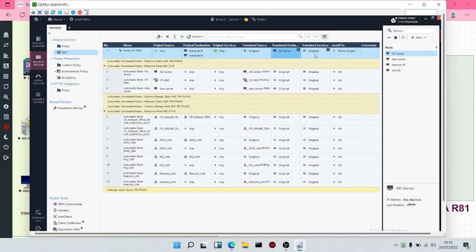So I'll just explain what we've done here. We created a NAT and we gave it a name, access to DMZ. On the original source, we are saying that everybody is permitted to access this particular web server, which is why the source was left as any. If you want to be particular about who is permitted to access the server, then you can change the source and specify one.